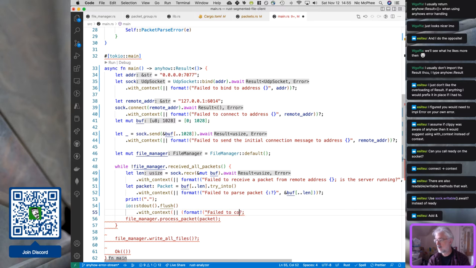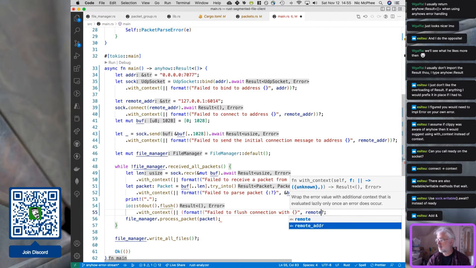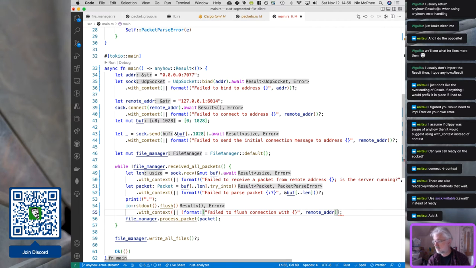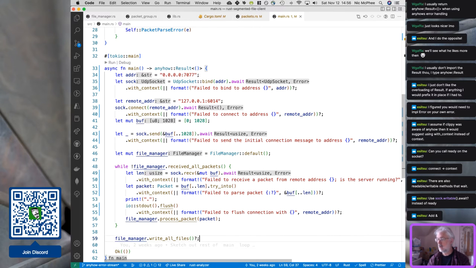Because I think, failed to flush connection with remote address. Oops, I got too many. I don't need an open print there. Probably never see that message. I don't even know how to encourage that message to happen.